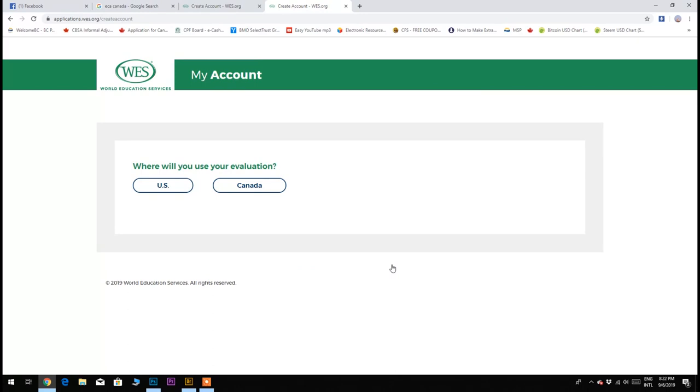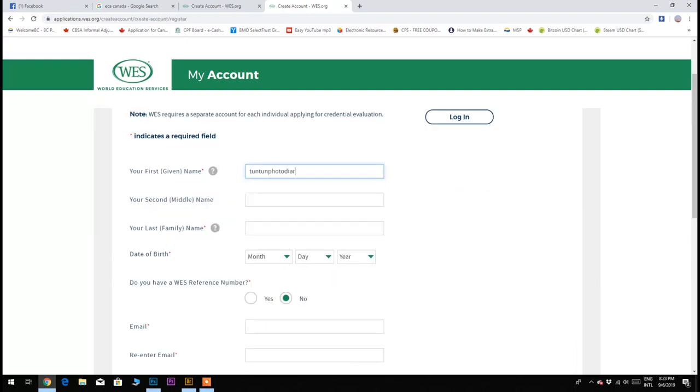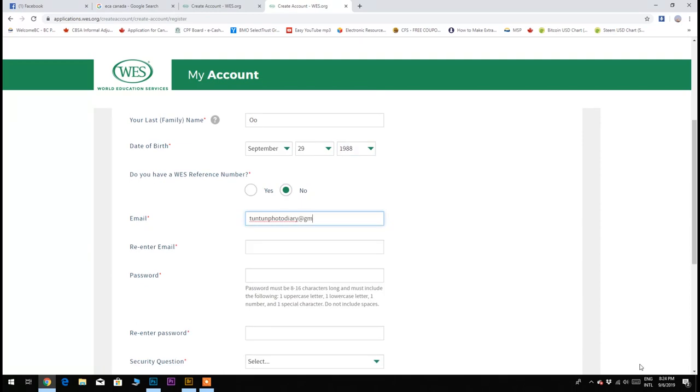Where will you use your evaluation? Of course it's Canada. For the permanent resident application, you will click this one because you are not a refugee. Just like other registration forms, you can register the WES account. I will skip that part because it's pretty straightforward.